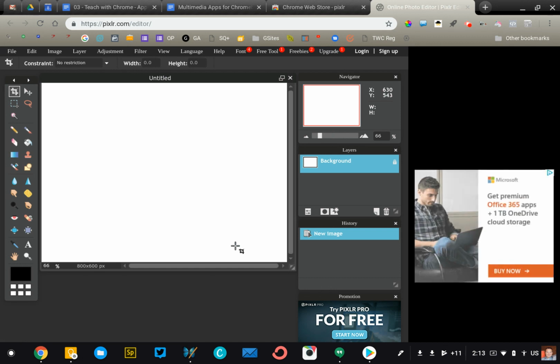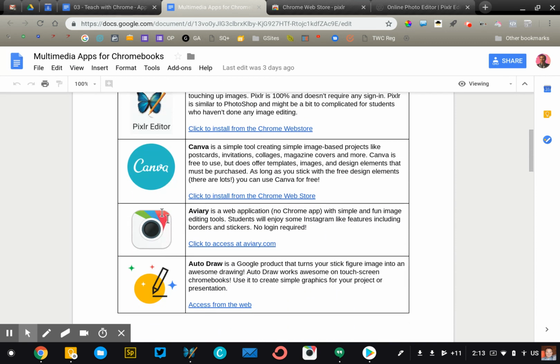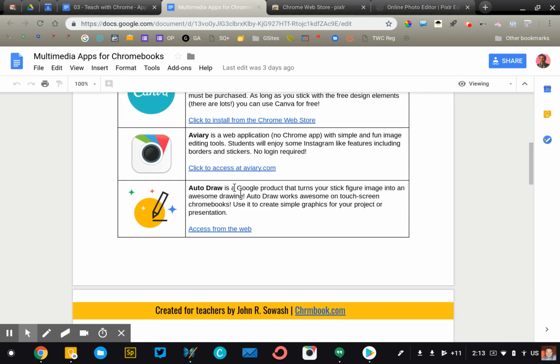If you have used Photoshop in the past, you'll notice that it has a similar layout. It has a lot of the same tools. I'm not going to go as far as saying that this is a Photoshop alternative. However, it is very good for basic image editing projects. So that's my recommendation for images. A couple of others that I really like would include Canva, Aviary, and then even AutoDraw by Google.